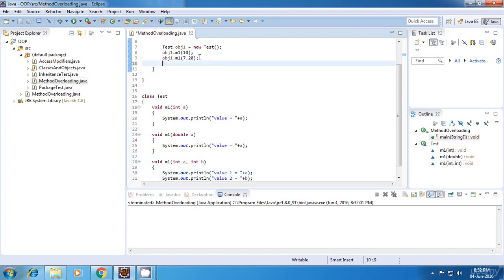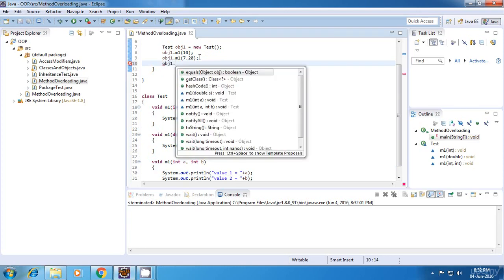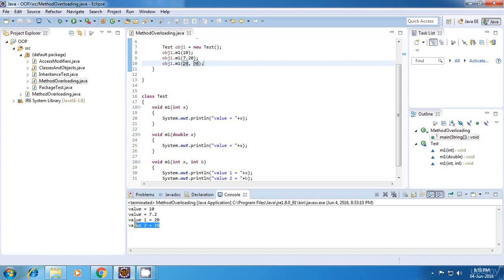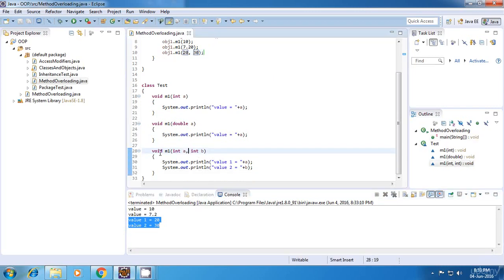And let's invoke this, and for invoking I'll have to pass two values over here now, okay, instead of one. Okay, yes, and here the compiler has already decided which method it will execute, or which variation of m1 it will execute. Okay, so let's run this, and yes, as you can see, it has executed this variation of m1.